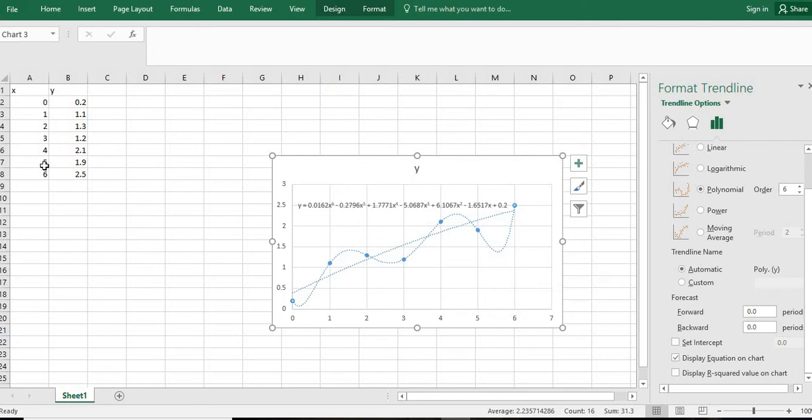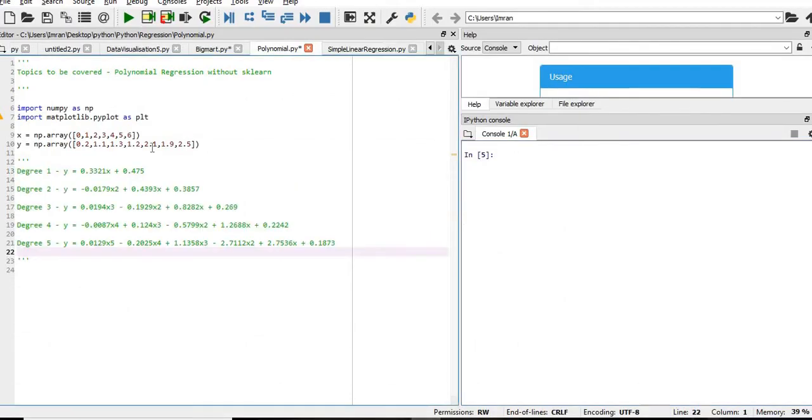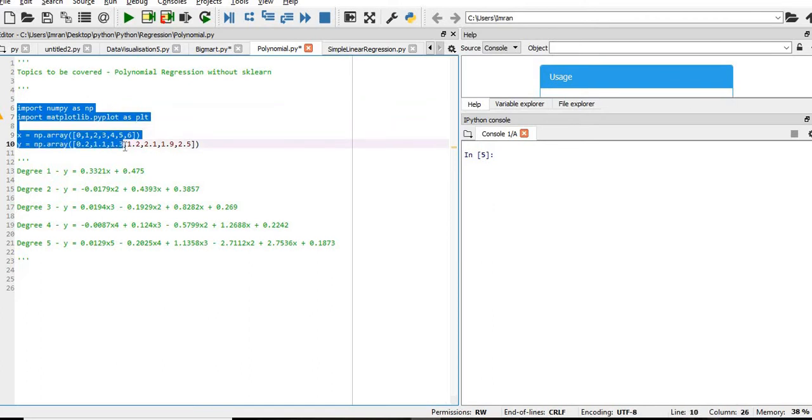We'll take these values of x and y and move to our Python programming. This is the equation we got from Excel: if the degree is 1, this is my equation, and if the degree is 2, then this is my equation. We will also run our Python program and generate the coefficients and the intercepts both. So let's start with it. We already have the same x and y that we created there, and we'll import them.